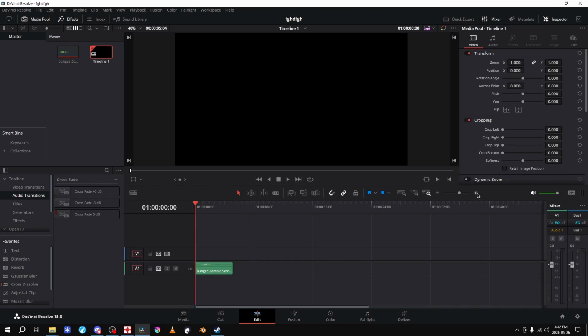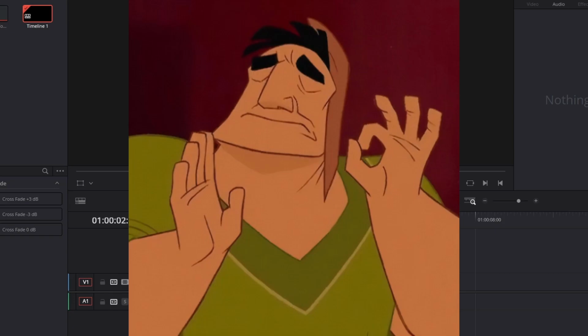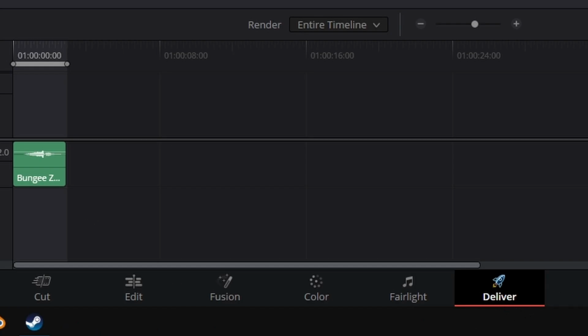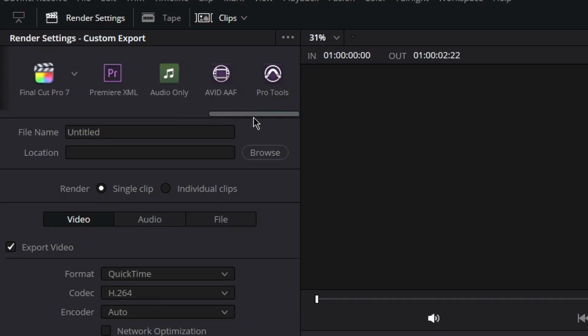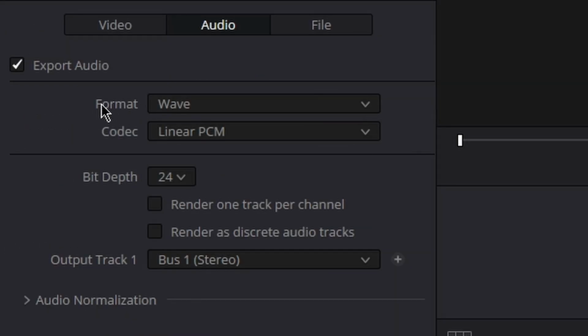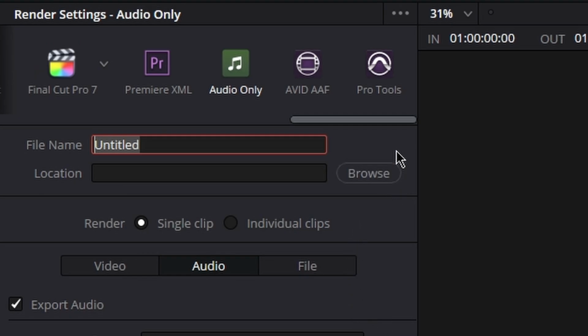As you can hear, it sounds like this. Peak, and then shorten it down to whatever. Go to the little deliver button whenever you're done editing it, and you want to click on audio only, and then click on audio again, and as you see, format WAV. You can leave the rest of the settings as is, and then just rename the file to whatever.